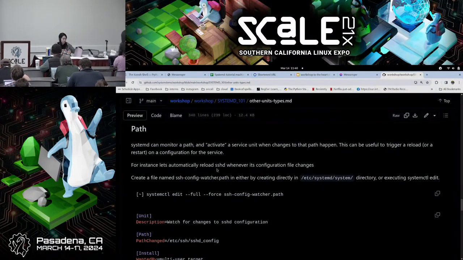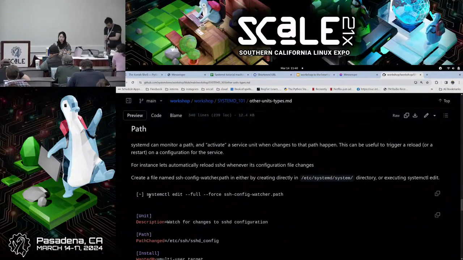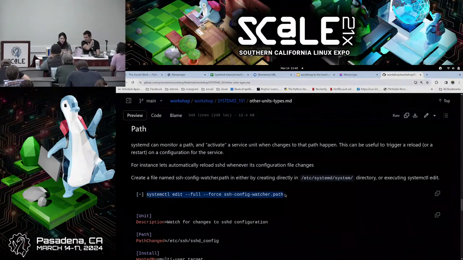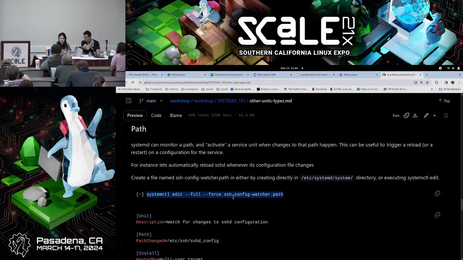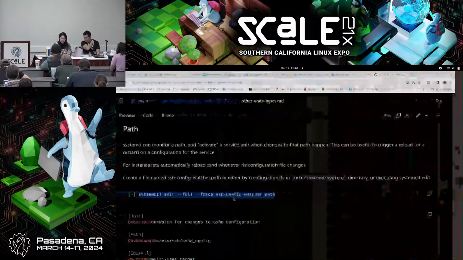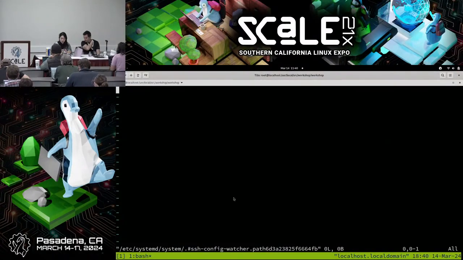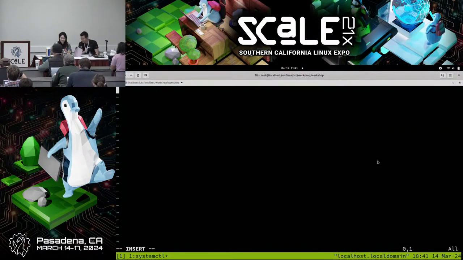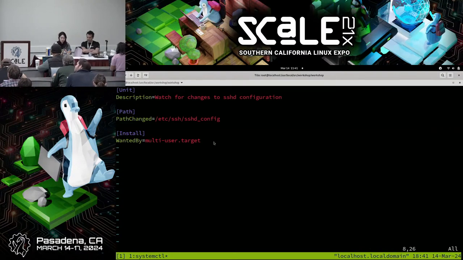So we're not going to go over every single unit, but the other interesting one you'll probably want to know about are path units. What path units allow you to do is watch a file or a certain path and then run a service when that file changes, is modified, or is created. So let's go ahead and create this sshd config watcher path. I'm going to copy the contents from our GitHub by clicking the button. So let's look at what we have here on this path unit.